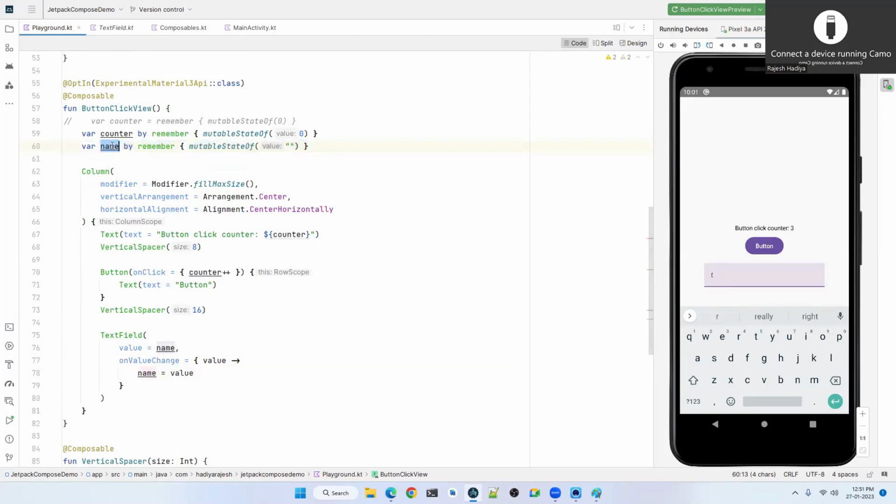Where is this state being read? Here inside the text field. For the value we are reading this state, right? So that means it will update the text field with the newer value. When I press the A, this value will contain RA. So I am assigning this RA to this name. The name is changing, so that means this property is reading it. That means the text field will be recomposed. And when it recomposes with the new value, you can see RA here. So this is how things are going on behind the scenes. Okay. So this is how Compose works.